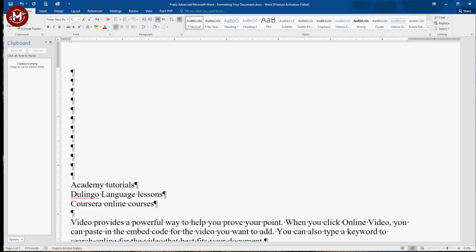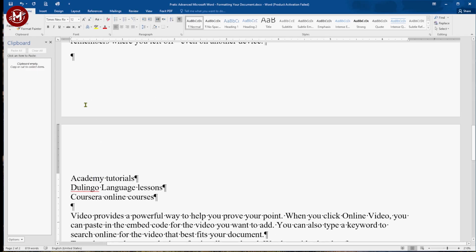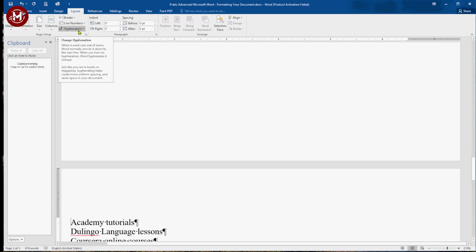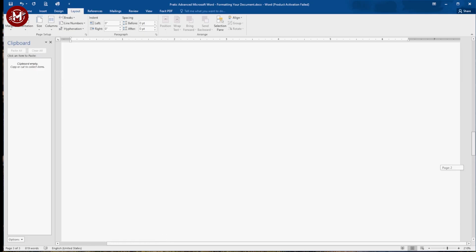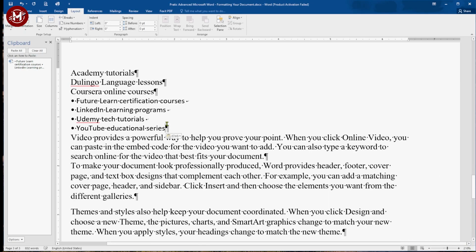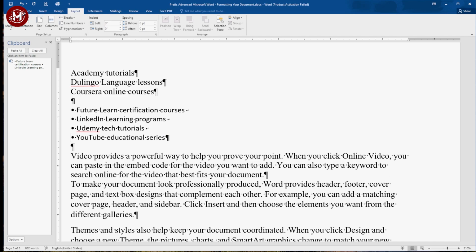Instead of doing this manually, remove the blank lines and insert a page break. Go to the Layout tab, open the Breaks menu, and choose Page. This moves everything after the break onto a new page without clutter. The break line only shows if paragraph marks are visible. Paste the list back in, like Future Learn certification courses, LinkedIn learning programs, Udemy tech tutorials, YouTube educational series. Now your layout stays tidy and the next page remains unaffected.